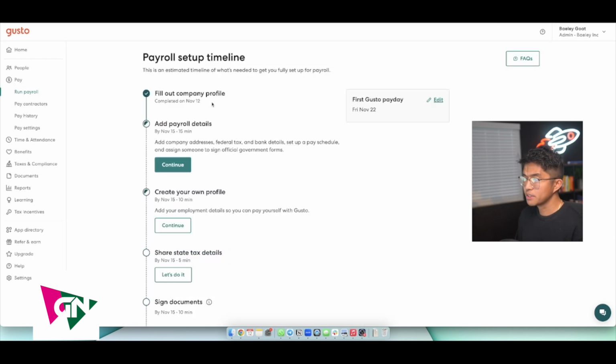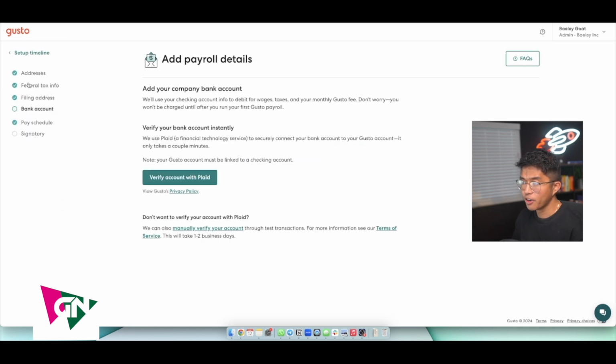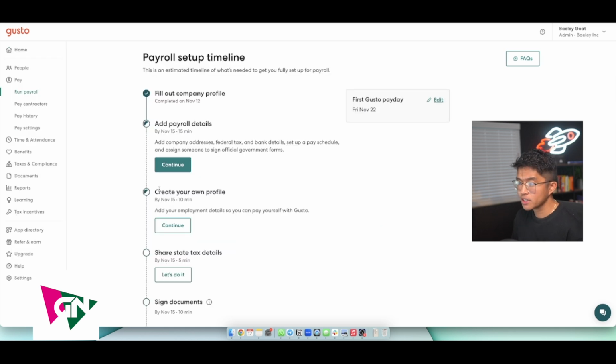Once you click on confirm and set up, you want to go under pay and then under run payroll. There are three things that we still need to do. The first thing is to add our payroll details. On this page, click on continue. Here, you're just going to input your addresses, your federal tax info, your filing address, your bank account, your pay schedule, and then do the signatory. The next thing you're going to do, under create your own profile, is click on continue in order to add your employment details.